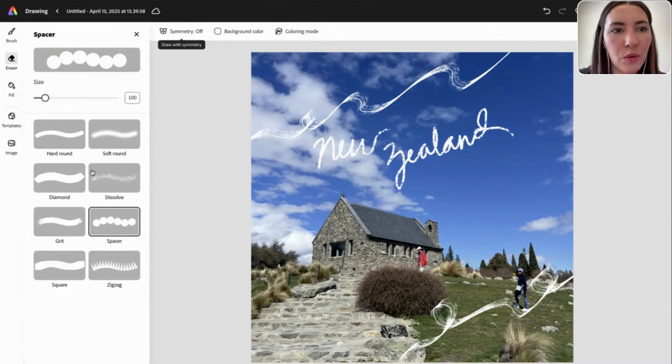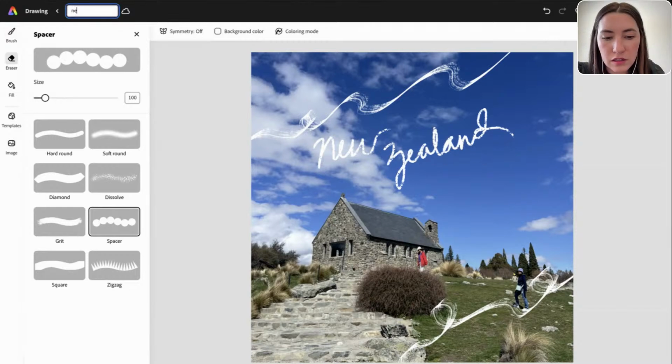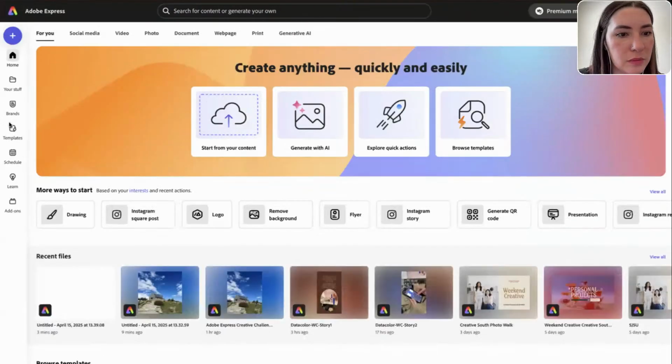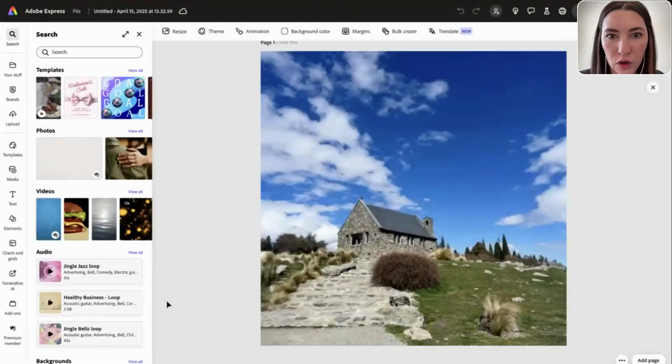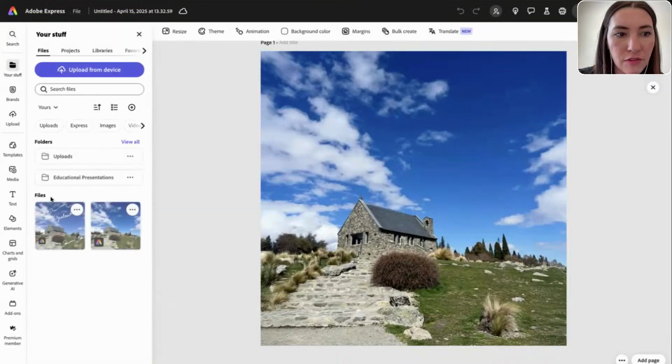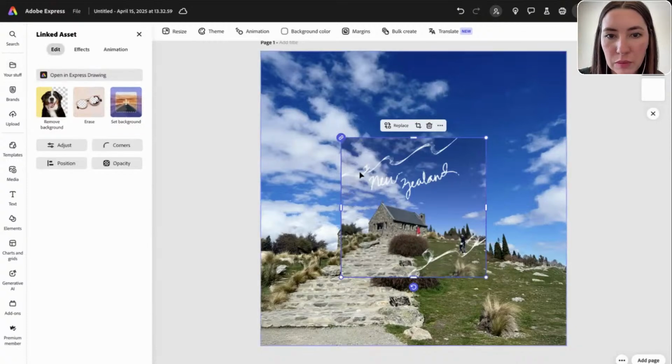Okay, so now we are going to go save this. It's going to save for me automatically, but I want to name it just so it saves. I'm going to go back to my home page and click into that image that I was working in before. There we go, our beautiful edited image with our people removed. And then I'm going to go into my stuff and my artwork is going to appear there.